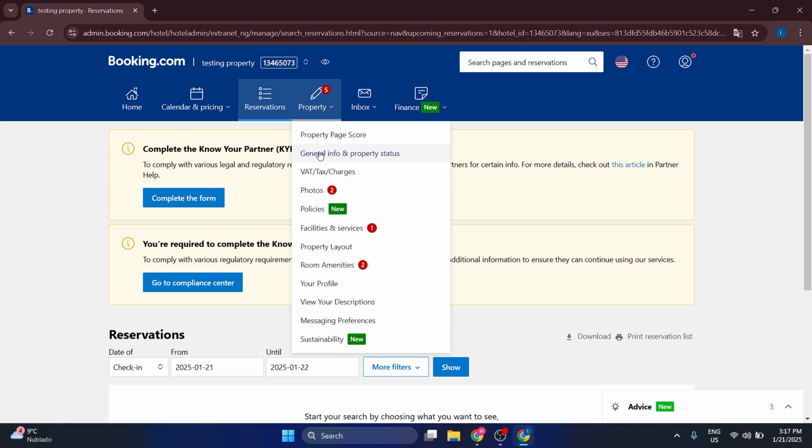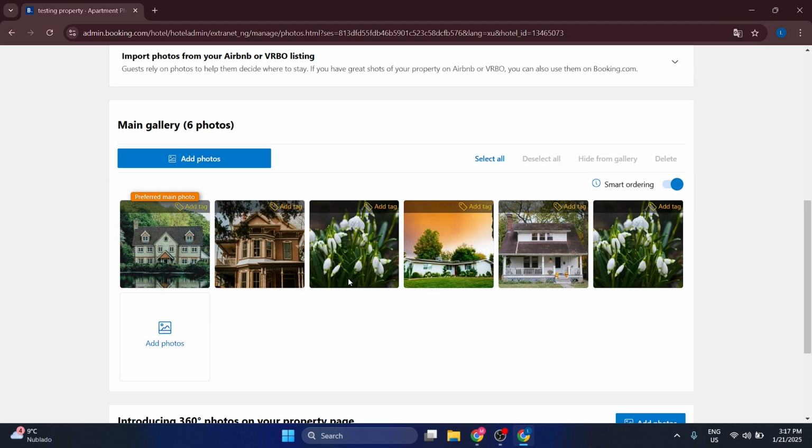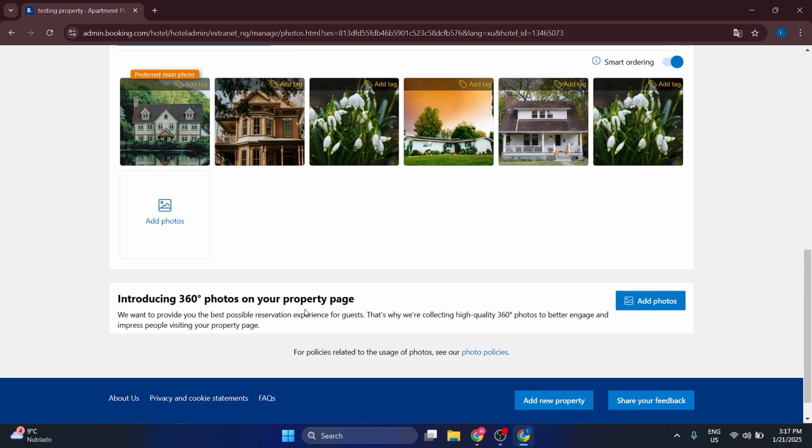And we can do a bunch of other stuff like uploading pictures to our property or checking our tax info and things like that. So that's pretty much it.